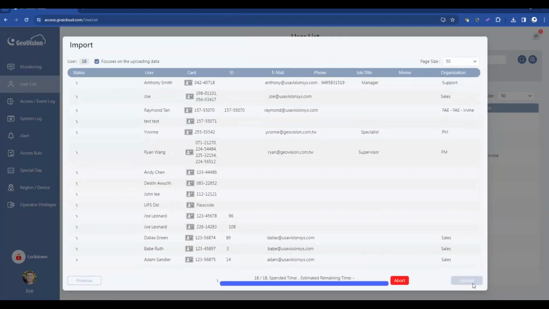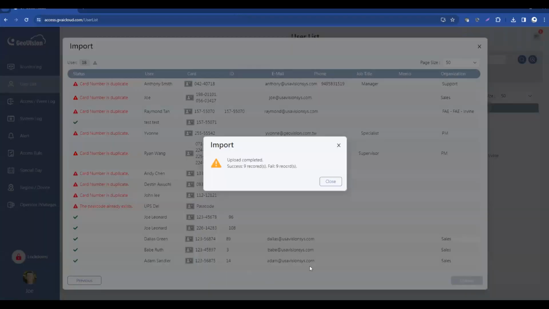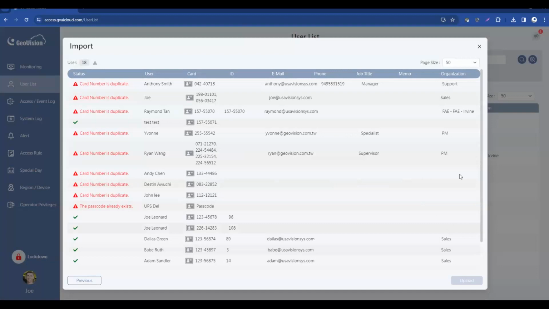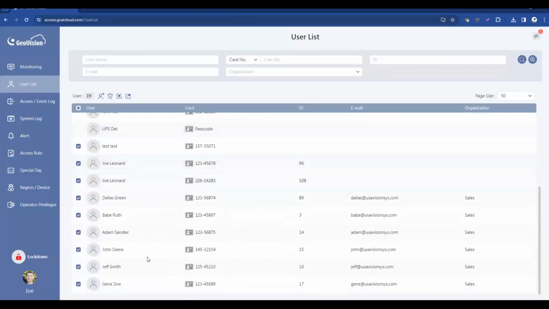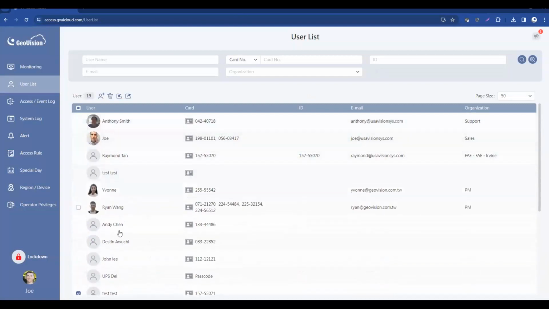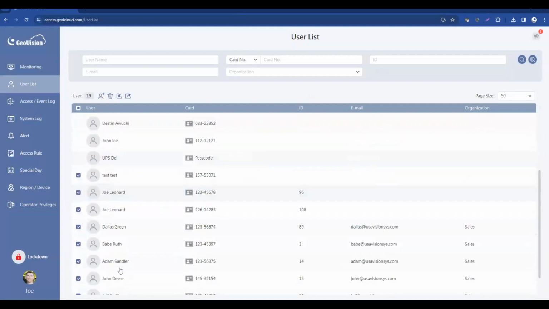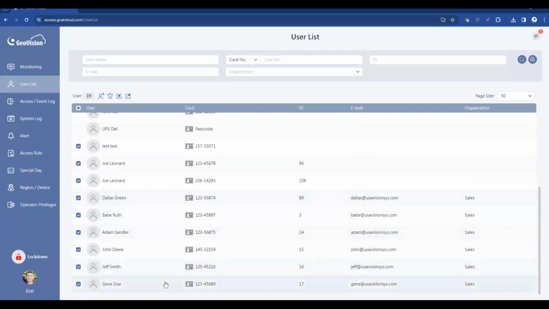And we can simply hit upload. As you can see down at the bottom, it gives you a status menu. Obviously, it went pretty quick because I wasn't uploading very many. It'll tell you upload complete here, success 9 recorded. You can go ahead and hit close, and it would then allow you to close that out. You'll see all of your users right here that have been added into the system. So you've got your existing users that were there previously, and then your new users down below.